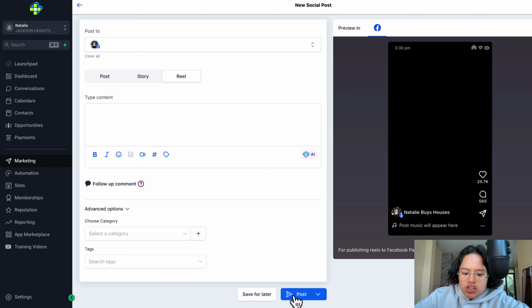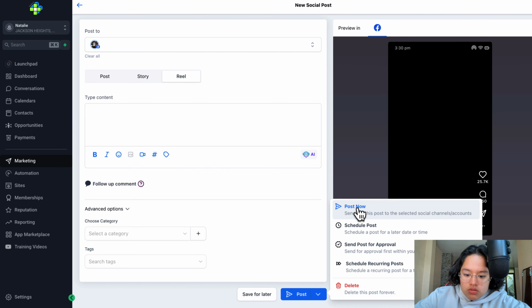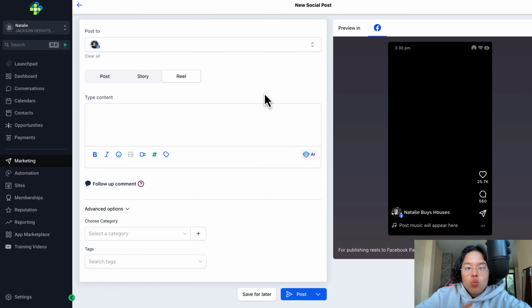You can choose post, story, and reel. And essentially, you can then do posts. Post now. You can schedule the post. You can send posts for approval, or you can schedule recurring posts. So this allows you, in one centralized place, to basically plan all your posts, your stories, and your reels. So you can connect Instagram, Facebook, and TikTok, and basically on the same day, all those stories go out.